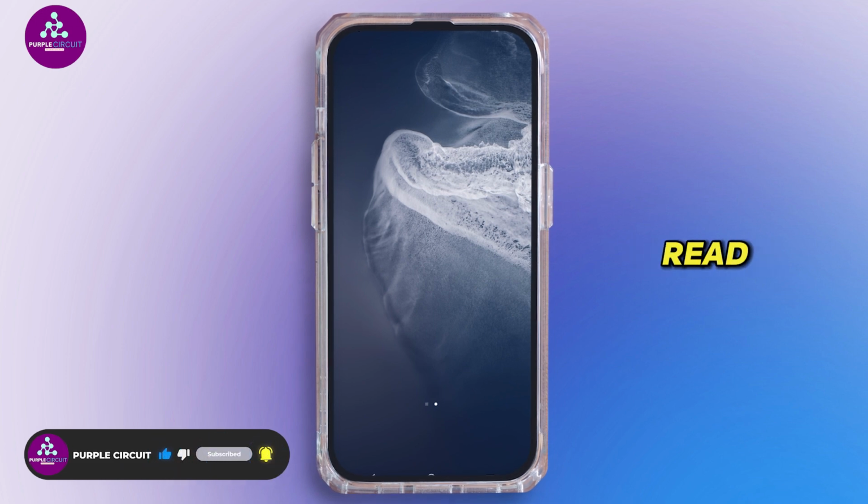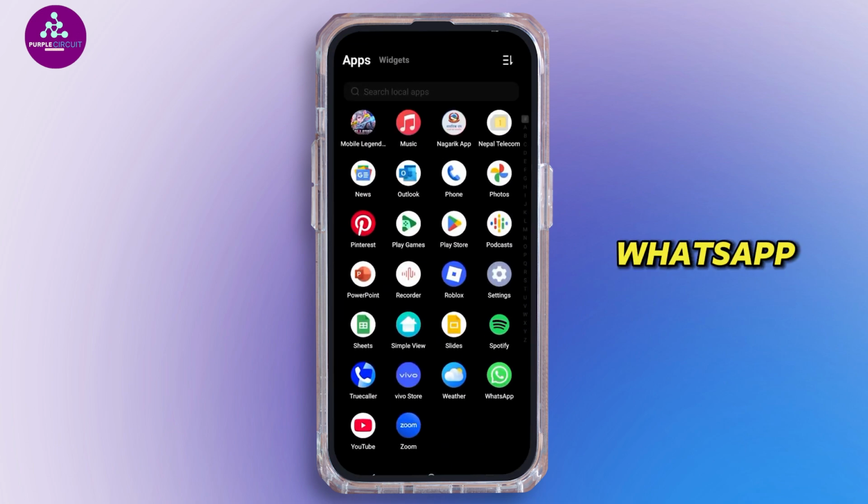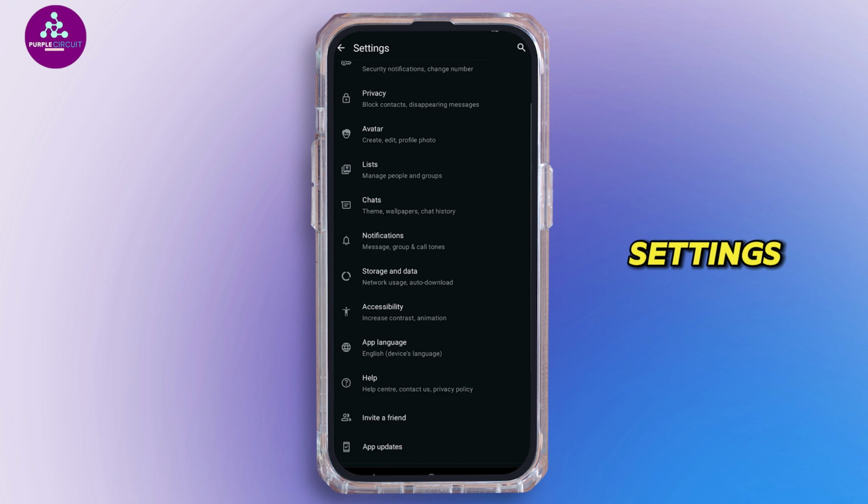If you'd like to read the messages without the blue tick, here is how you can turn off the read receipts. First of all, make sure you have updated your WhatsApp. After that, tap on WhatsApp application. Then after, go to the three dots on the top right corner and tap on settings.